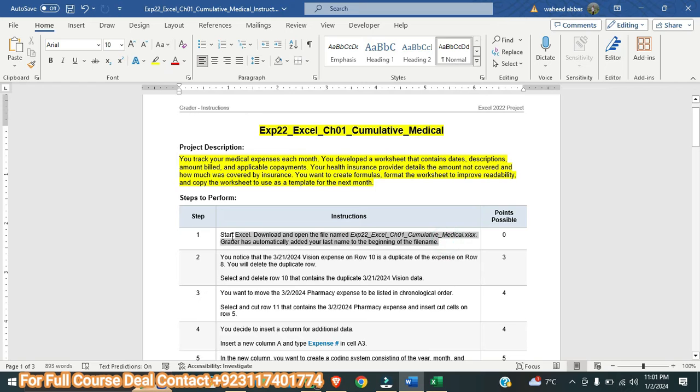First of all, we will look at the project description. You track your medical expenses each month. You develop a worksheet that contains dates, descriptions, amount billed, and cash amount co-payment. Let me read it out. Your health insurance provides details on the amount not covered and how much was covered by insurance. You want to create formulas, format the sheet to improve readability, and copy the worksheet to use as a template for the next month. So this is all we are going to do.